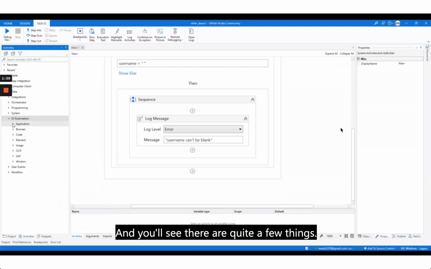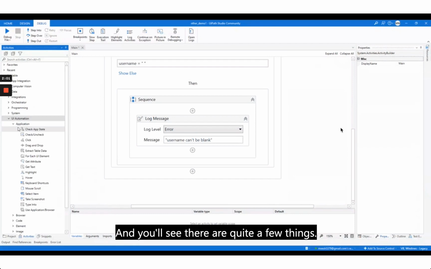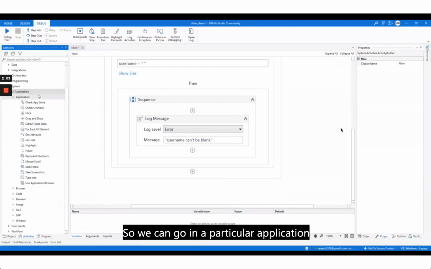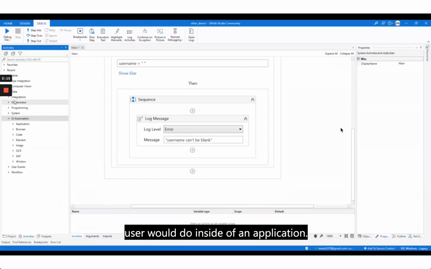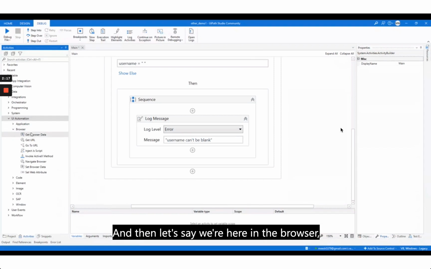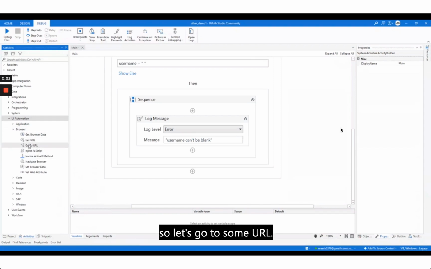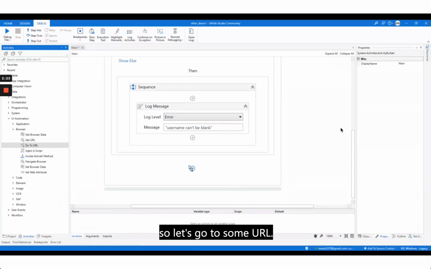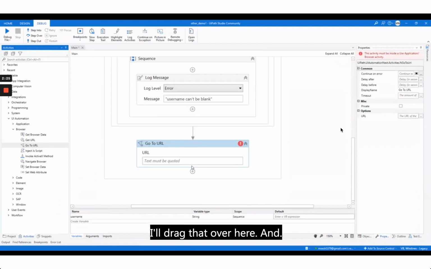And you'll see there are quite a few things. So we can go in a particular application and click, drag and drop, highlight, hover. We can do pretty much anything that a user would do inside of an application. And then let's say we're here in the browser. So let's go to some URL. I'll drag that over here.